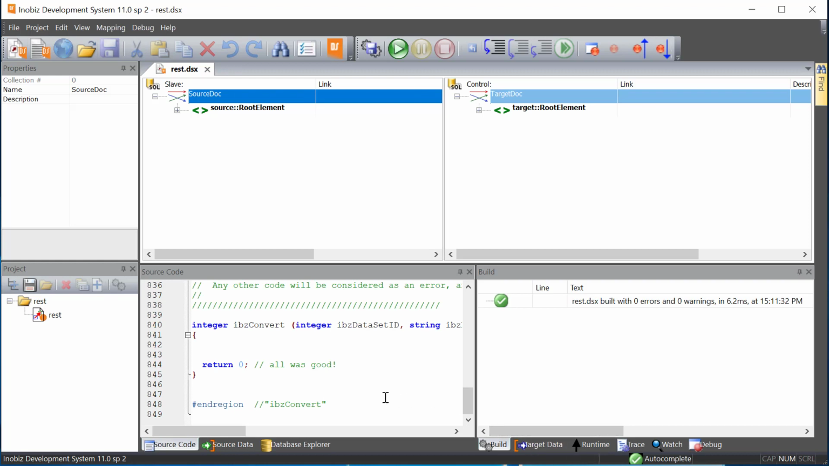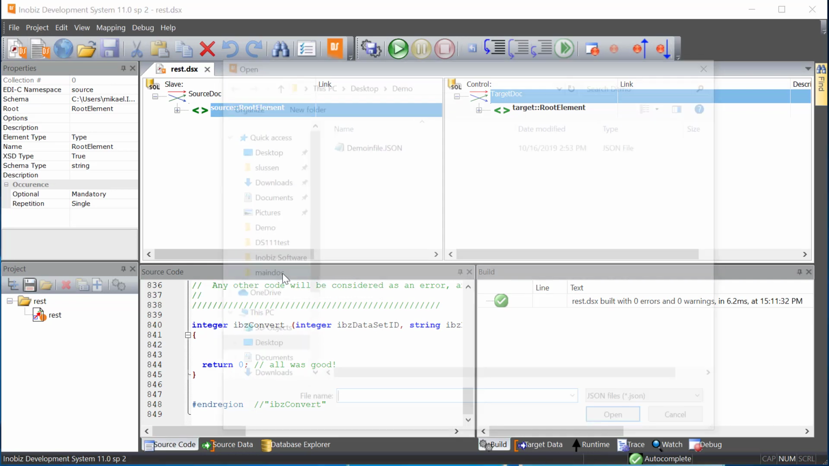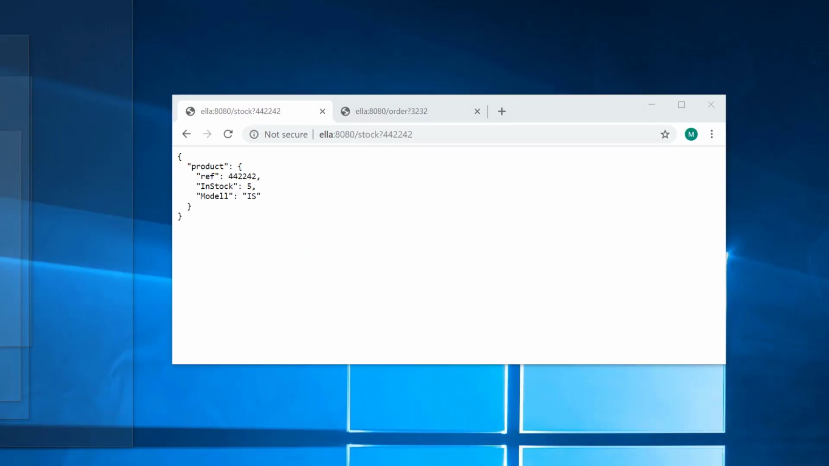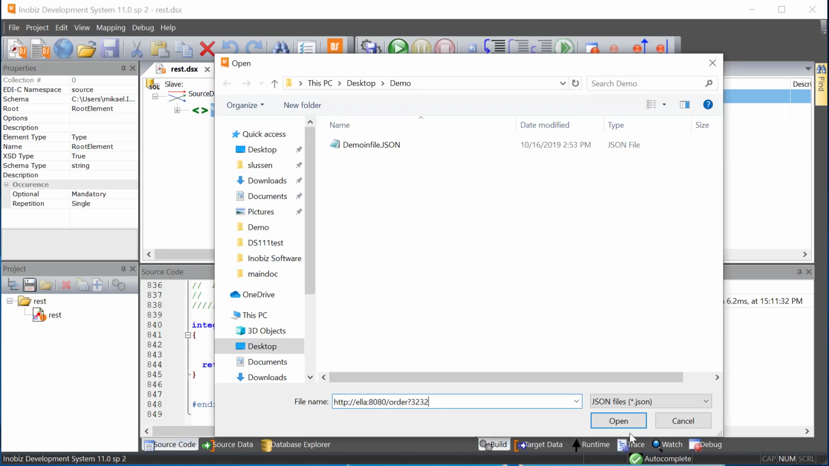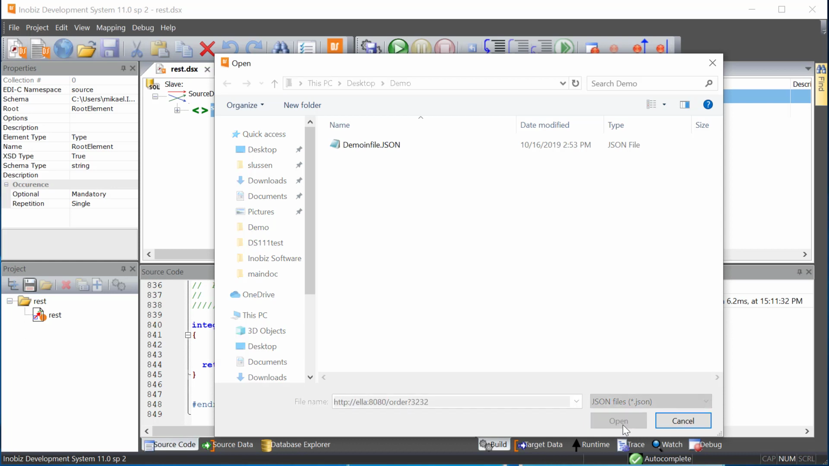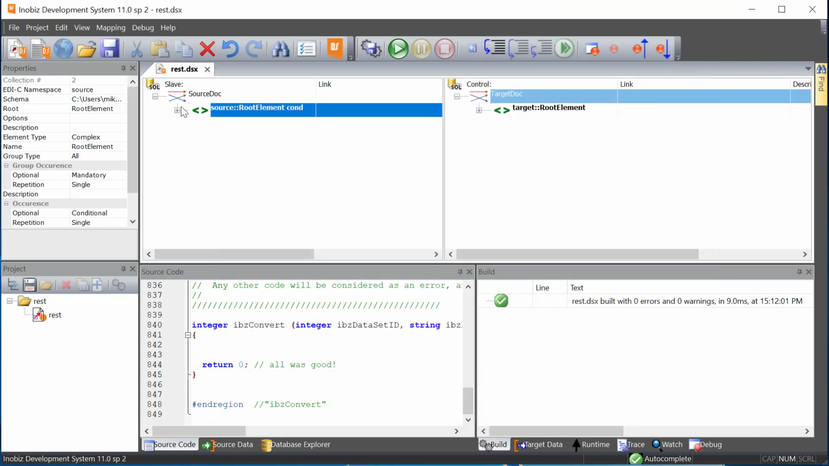We have input data on the left and output data on the right. At the moment, all they contain is just a little PC data, but we want to actually cheat a little bit, and rather than adding elements manually, we're going to estimate from original source information. So we right-click, bring up context menu, and choose Estimate Schema from Data File. And we can even take the URL for the web query and use that for estimating. Pause a little bit while it retrieves it from the internet. And here we have our number and order rows.